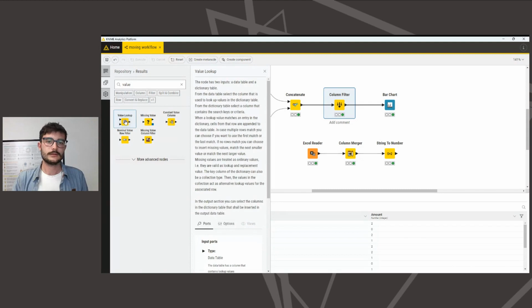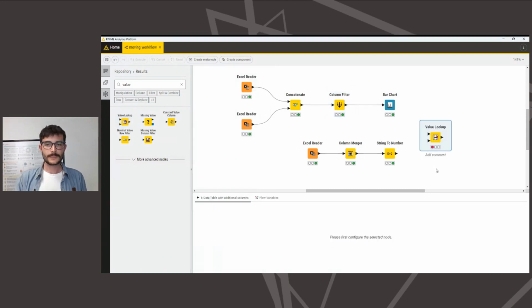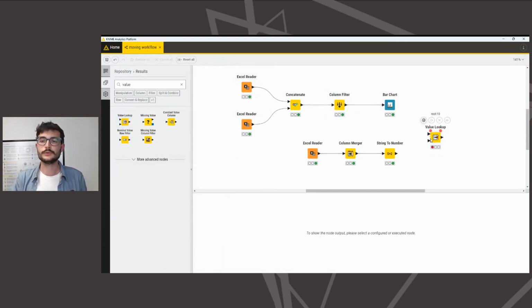And let me add it here. And this node has, again, two input ports. In the first one, we connect the data table. And in the second one, we connect what is called the dictionary table, because it will be used as a dictionary to do the match.